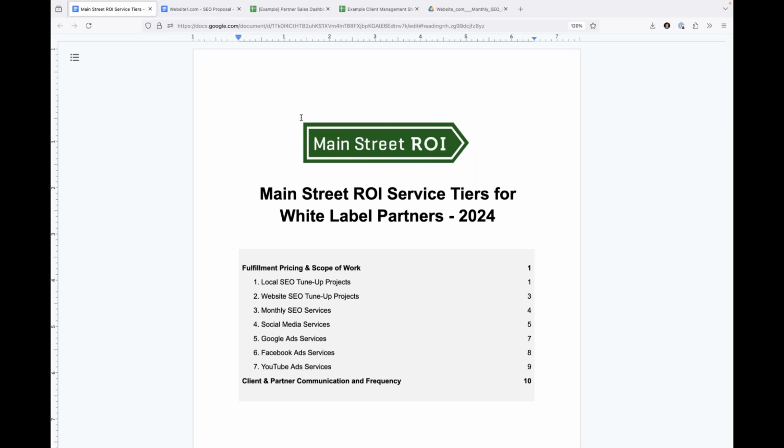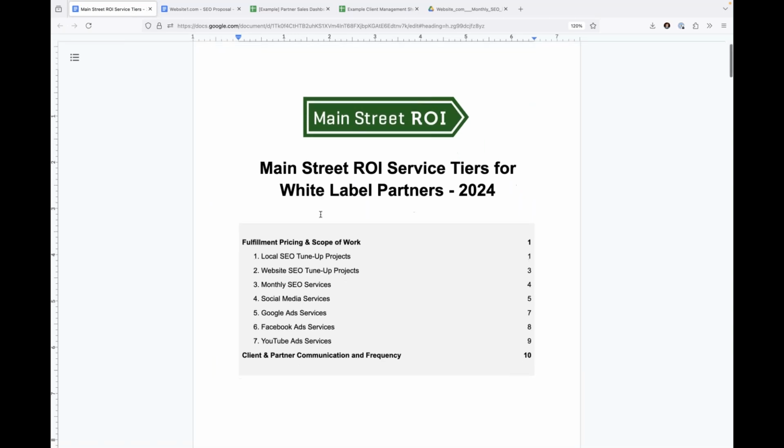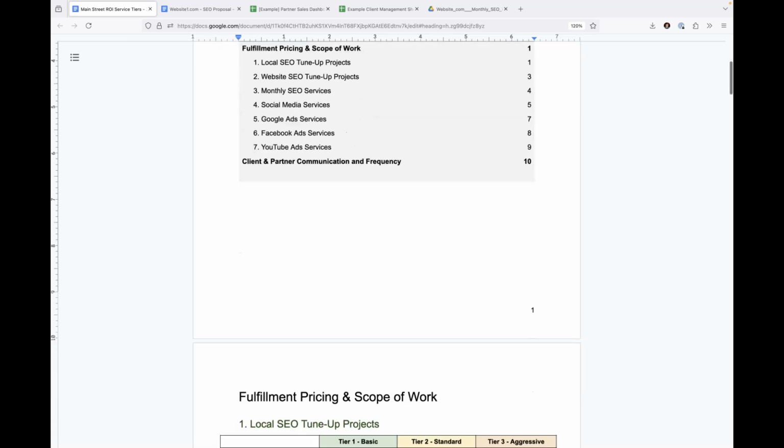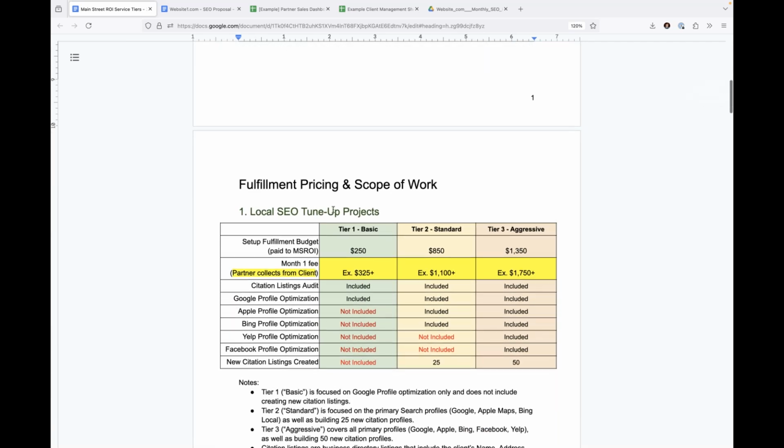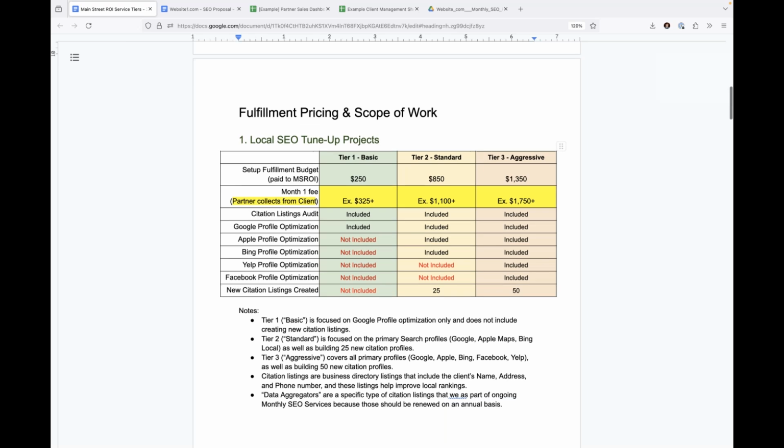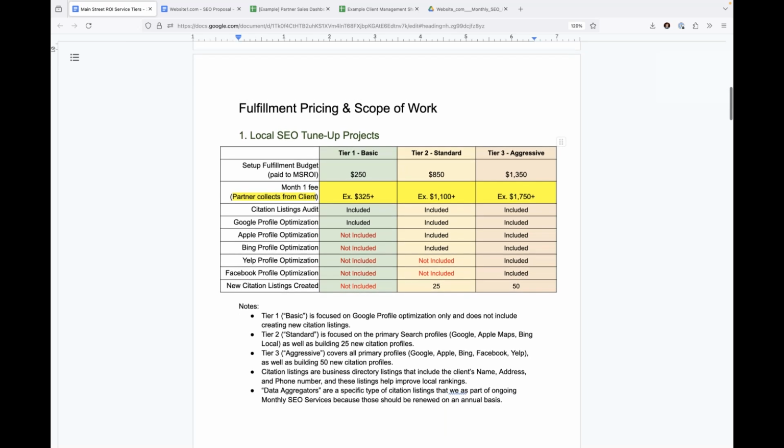I won't spend too much time on this, but we are able to create packages and provide packages for our local SEO tune-up work, which includes creating a great foundation for local SEO, building up initial primary profiles, as well as creating a cluster of initial citation listings and backlinks.